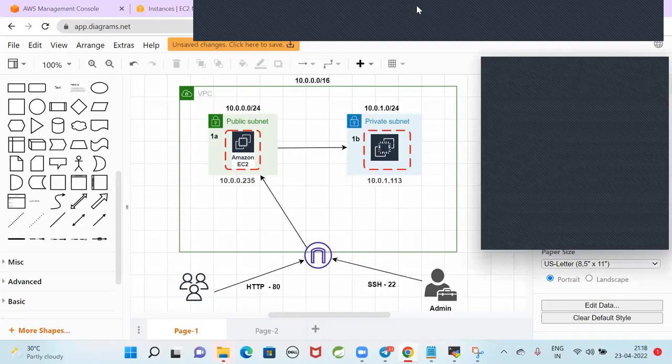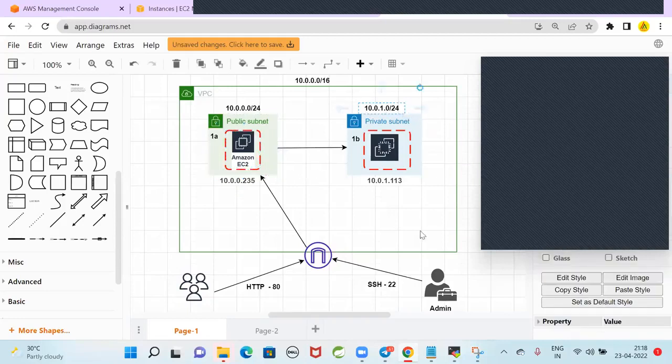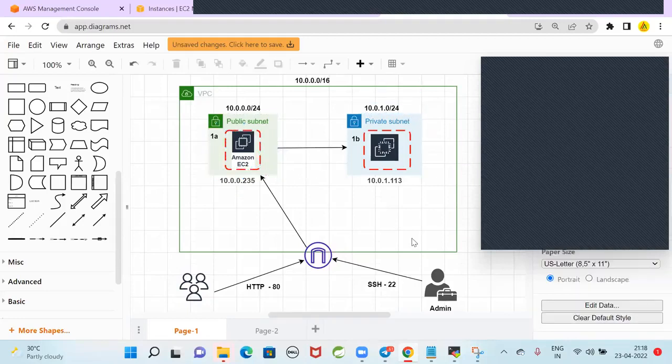Come on, guys. Am I connecting directly to the private subnet, or am I connecting only from the public subnet to the private subnet? I'm connecting only from the public subnet to the private subnet. Why are we able to connect? The SSH protocol is available there. From this EC2, we are able to connect to this, because the public subnet and private subnet are both available in the same VPC.